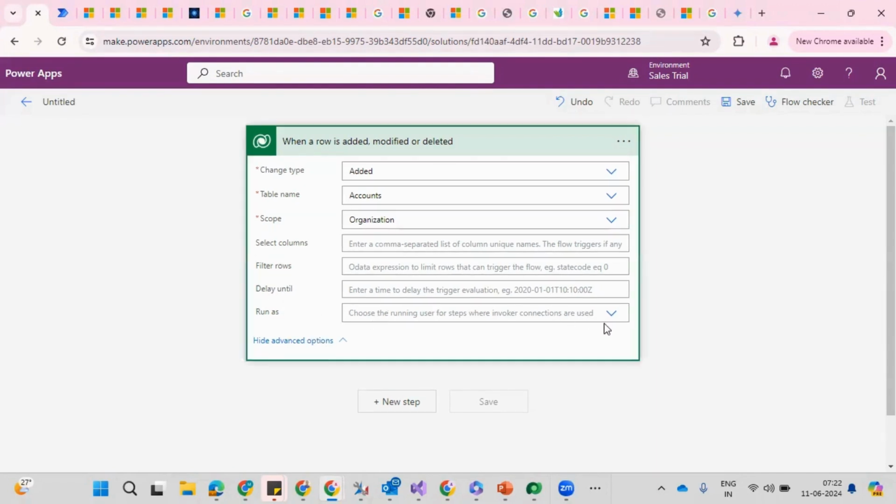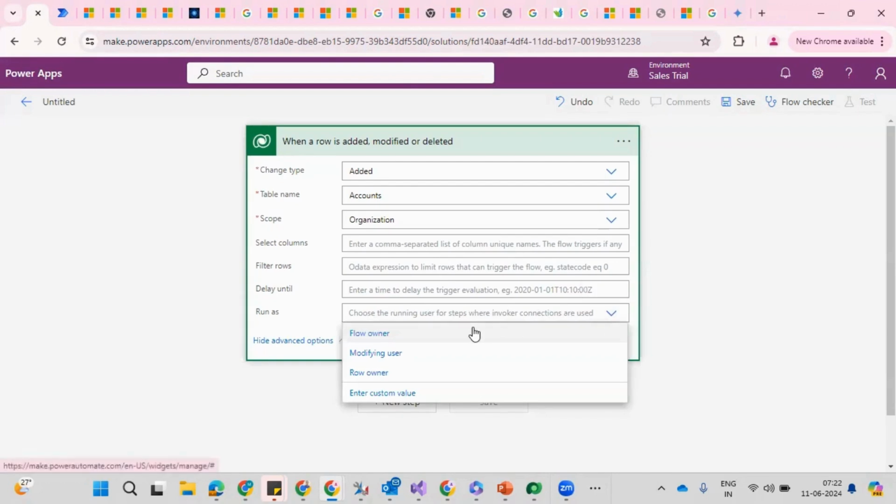Run as means the flow owner, who created this flow, and it runs by that name. For example, as I told you, previously we discussed the audit history: who created this record, who changed this record value. We have the flexibility to check the record-related data. So if you set that, it will be the flow owner. For example, my name is Muhammad Shafiuddin and I am creating this flow, so in the audit history it will show my name.